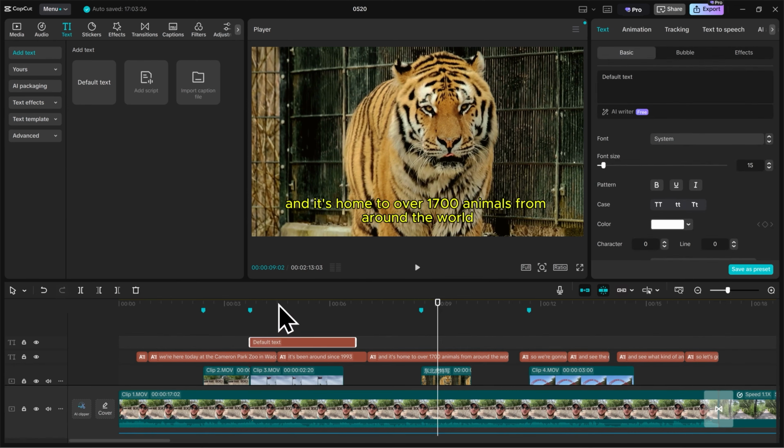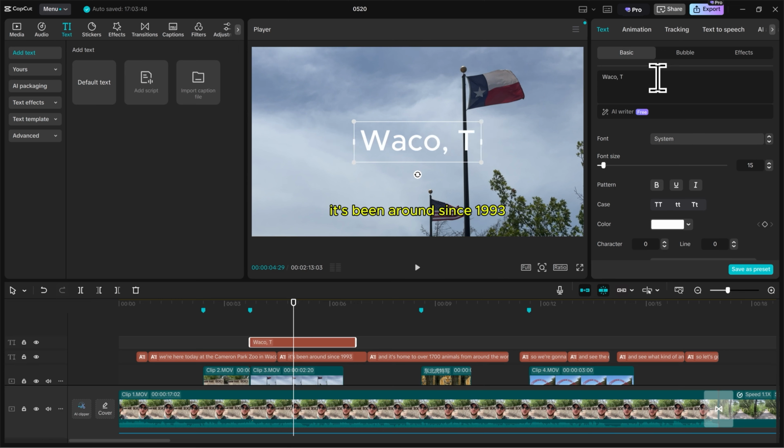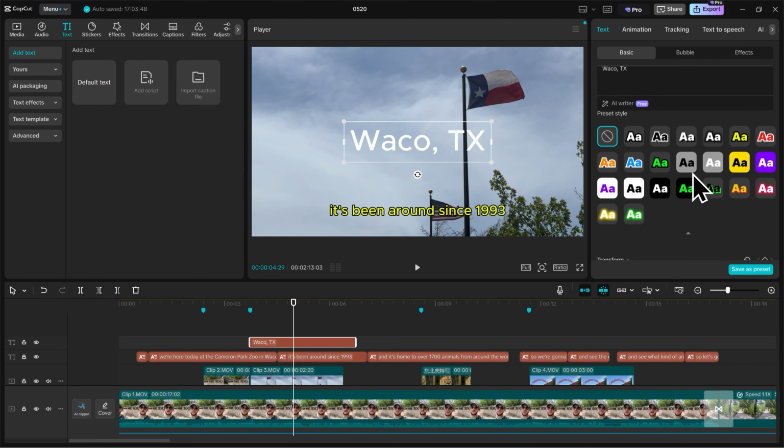Then we can go over to the Texas flag flying clip here, and we have default text over it. Now in this clip, I mention Waco, Texas, and I think it would be kind of cool to have a little animation on screen that shows the town name. So let's change default text to read Waco, Texas. And I'll scroll down and look at the preset styles here. And we'll click on this one that has the background and black text. Nice, I like how that looks.